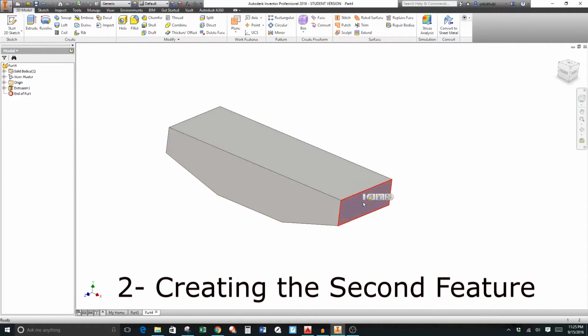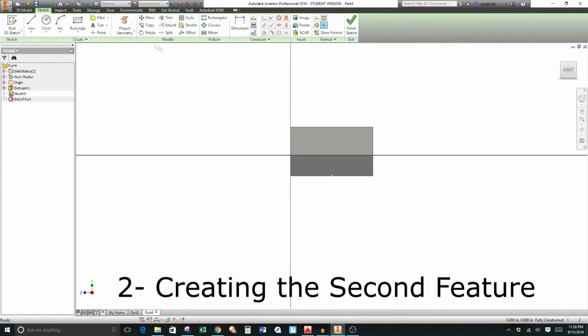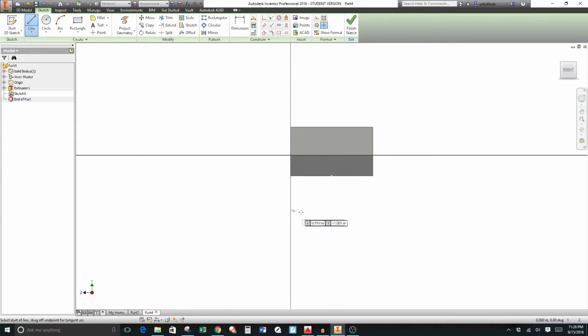On this portion, we are going to continue creating the second feature by selecting the new sketch on the right face of this existing feature. So we begin with the line. Again, we connect to the origin and we draw a center line. And we try to snap the center line to the midpoint and then add the center line option.